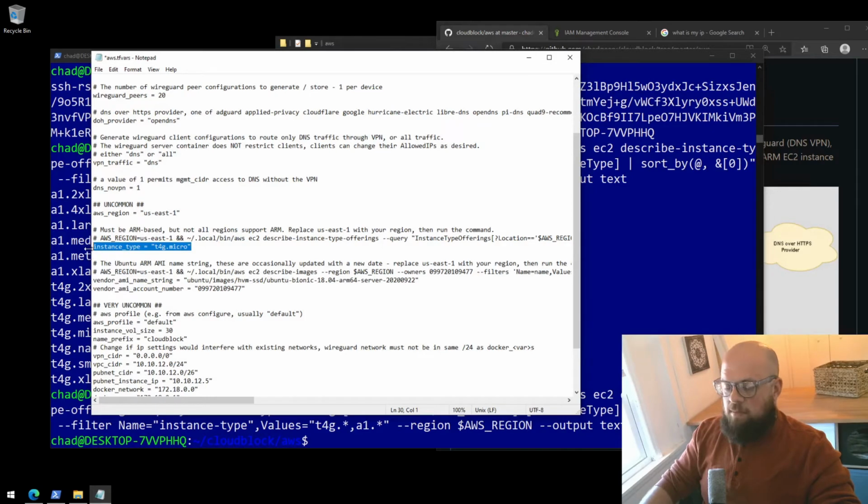You can see the instance type is set. That's an ARM based instance. T4G.micro is perfect for this project. It's very lightweight. It doesn't cost a lot. In fact, it's free until I think the end of 2020 as a test.